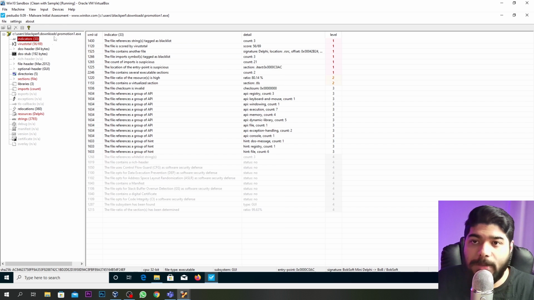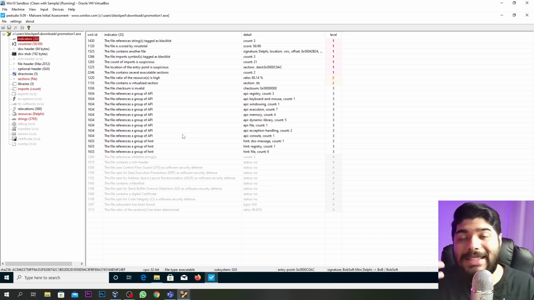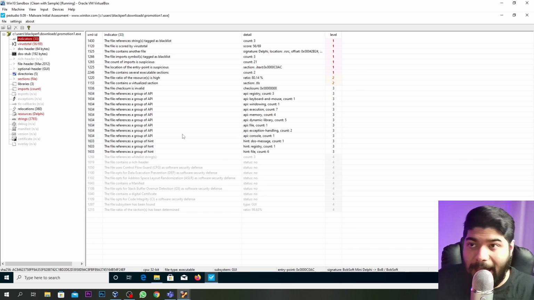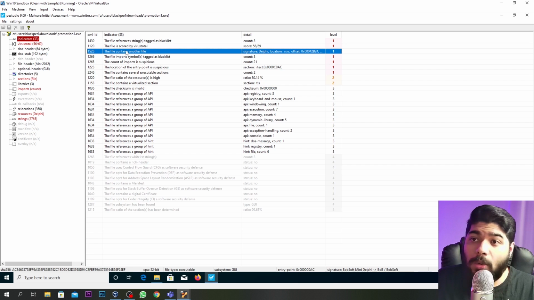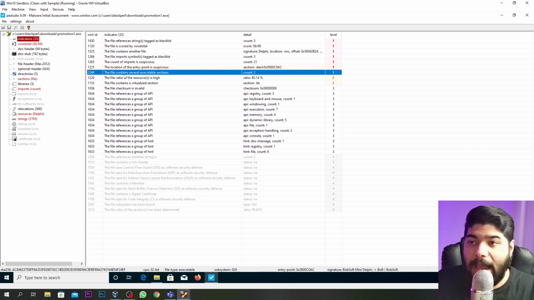Now if you come to this particular section, the indicators, you will get to know the level of each indicator which is considered high for a malware or suspicious sample. You can try any sample and load it up in pestudio, and you will see what indicators it is considering for this particular sample to rate it as high. So 1 means high, obviously.